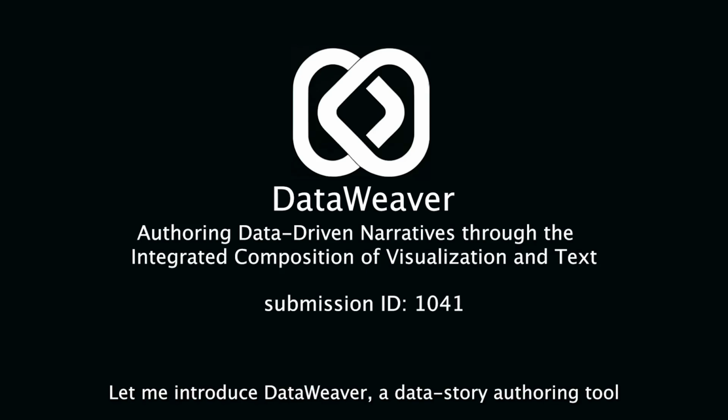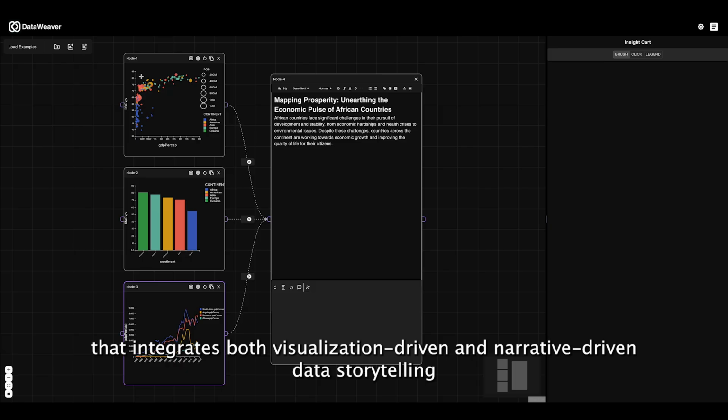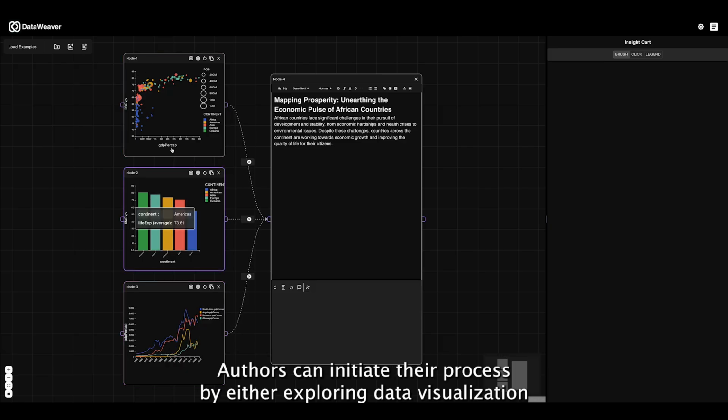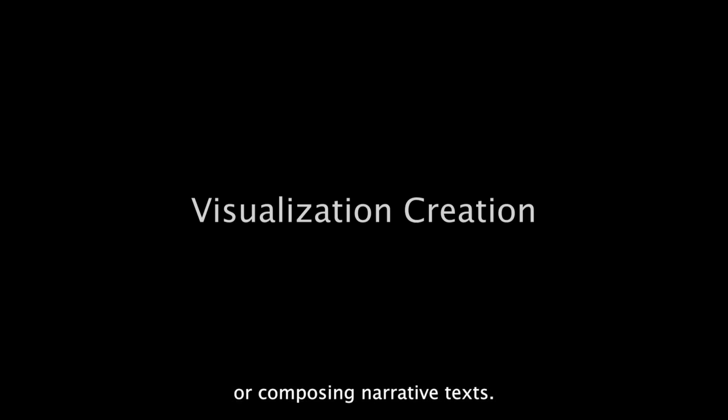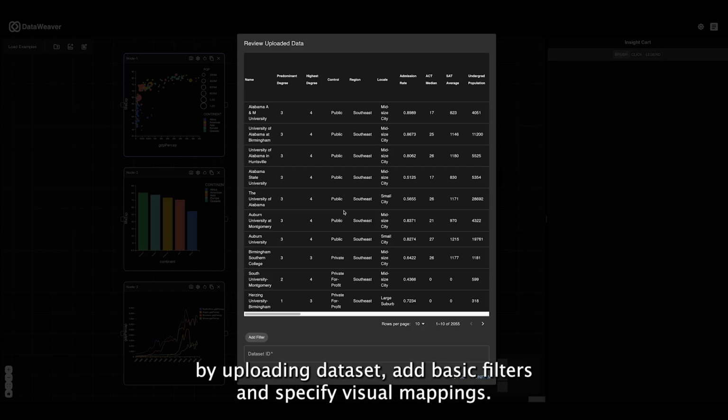Let me introduce DataWeaver, a data story authoring tool that integrates both visualization-driven and narrative-driven data storytelling. Authors can initiate their process by either exploring data visualization or composing narrative text. DataWeaver allows users to add different types of visualizations by uploading datasets, add basic filters, and specify visual mappings.